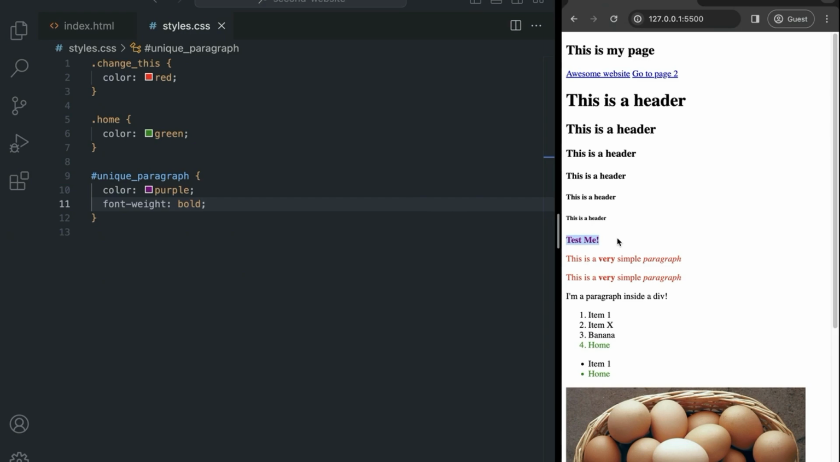Now, what's the difference between a class and an ID? Well, it's very simple. A class can be applied to multiple elements, while the ID can only be applied to one element.